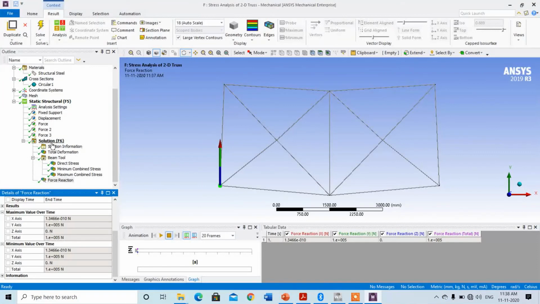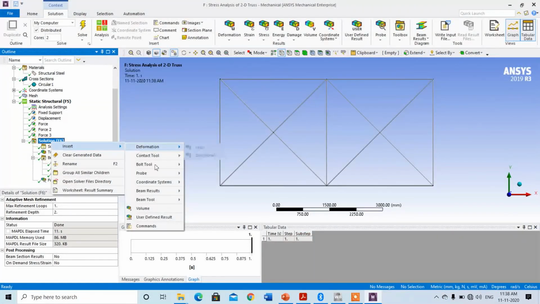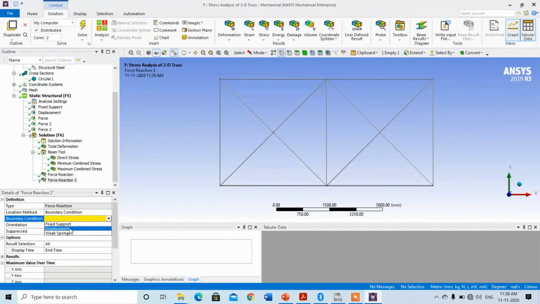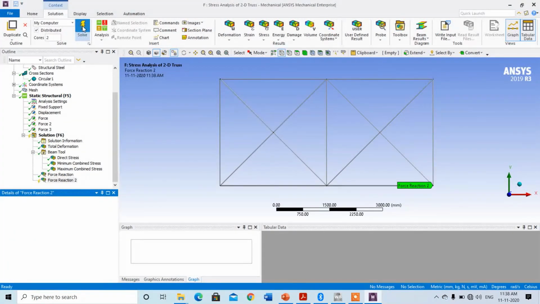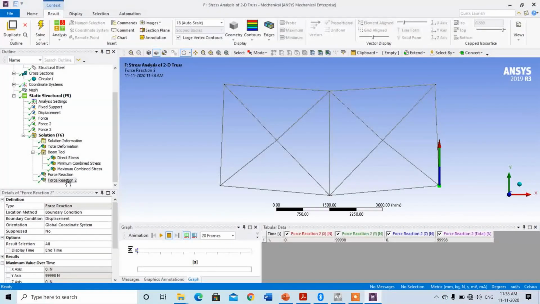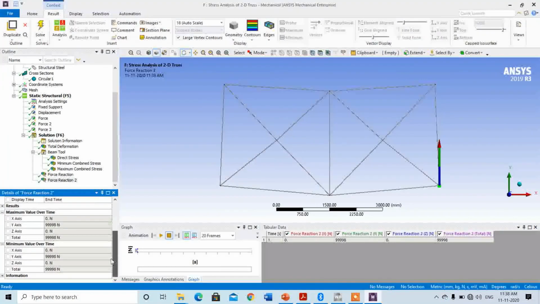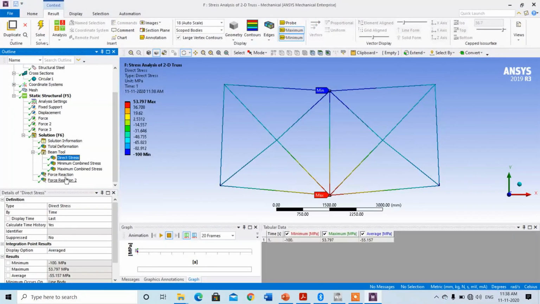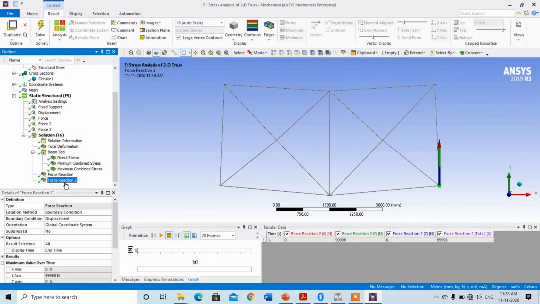You can also check the reaction at displacement. Go to probe, reaction again, select displacement at this node, and solve. So this is the reaction at displacement, that is 99,998. So this is the complete analysis: deformation, then stress and reaction. This is the analysis for the 2D truss.